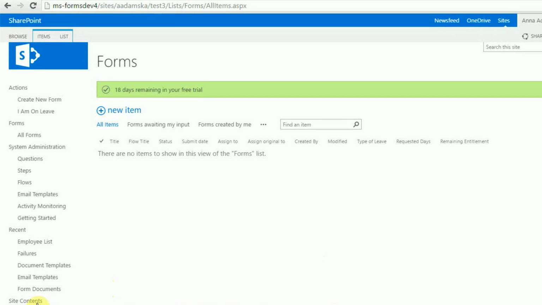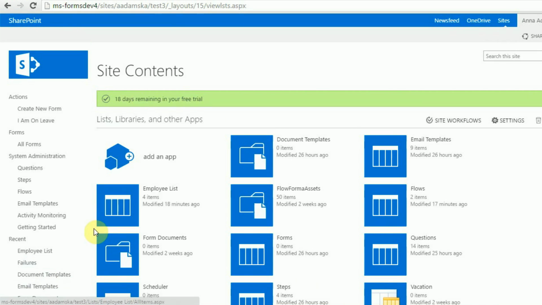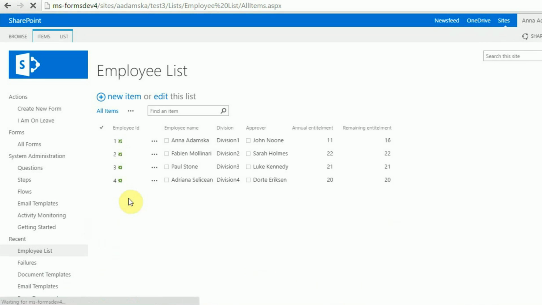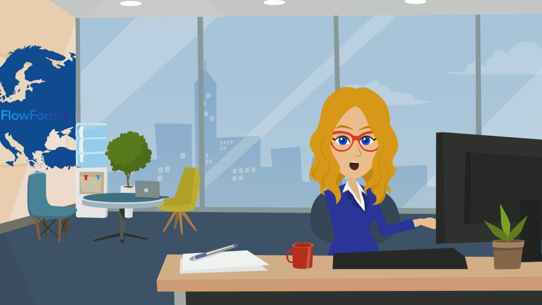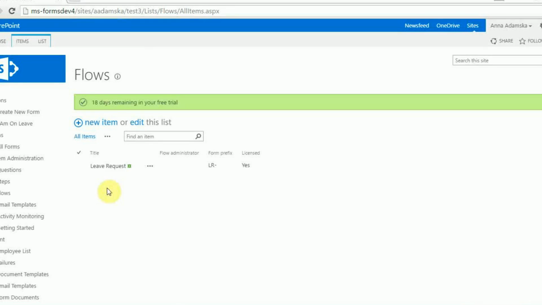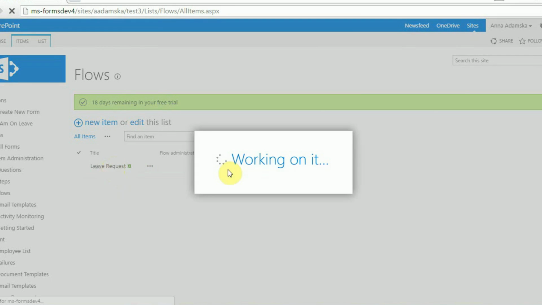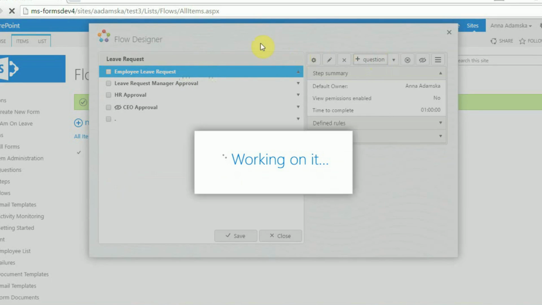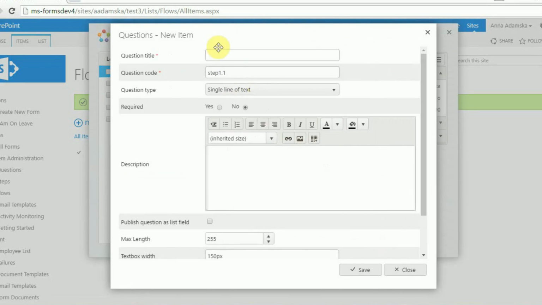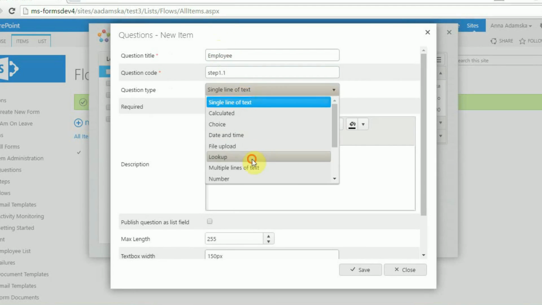In the site content, we have a sample list called Employee List, which contains some sample employee details. Now we will add a few lookup questions to the leave request flow. Open Leave Request Flow Design, select the Employee Leave Request step and click on Add Question. Enter Employee as a question title and select Lookup as a question type.